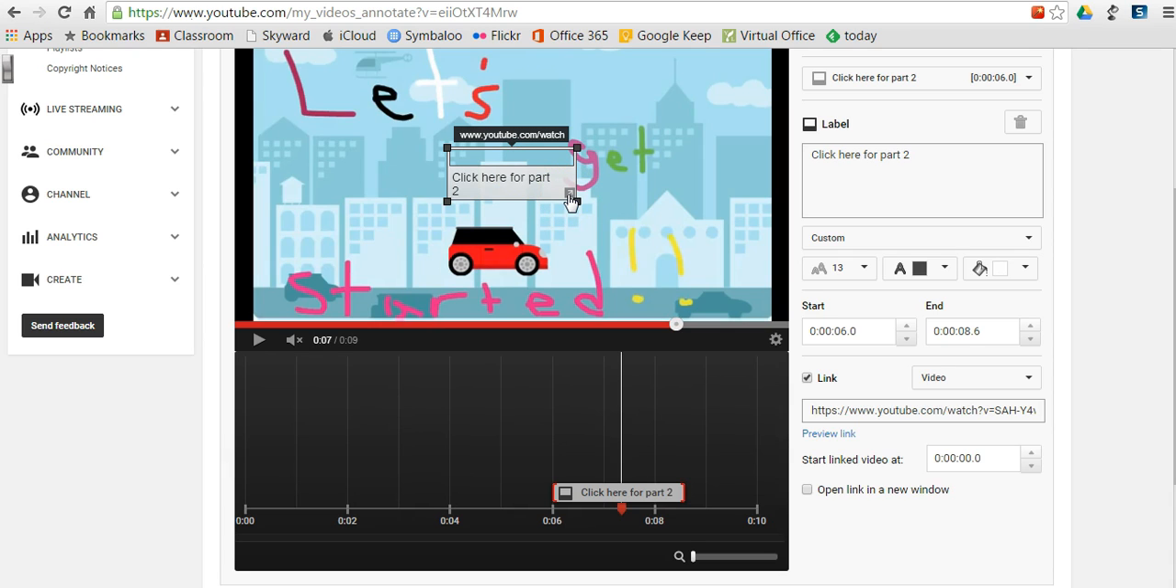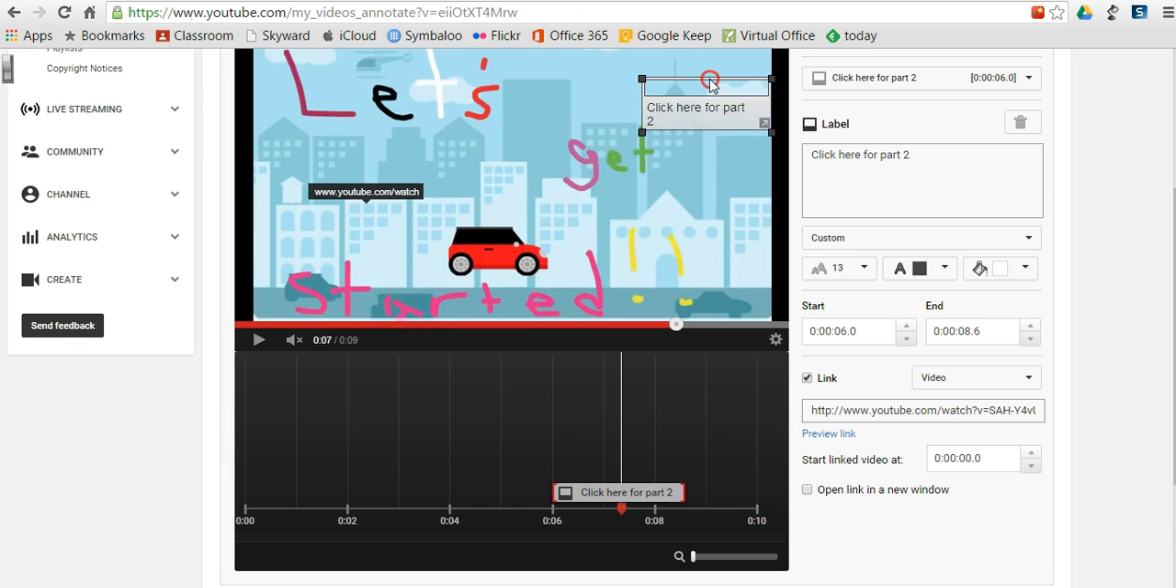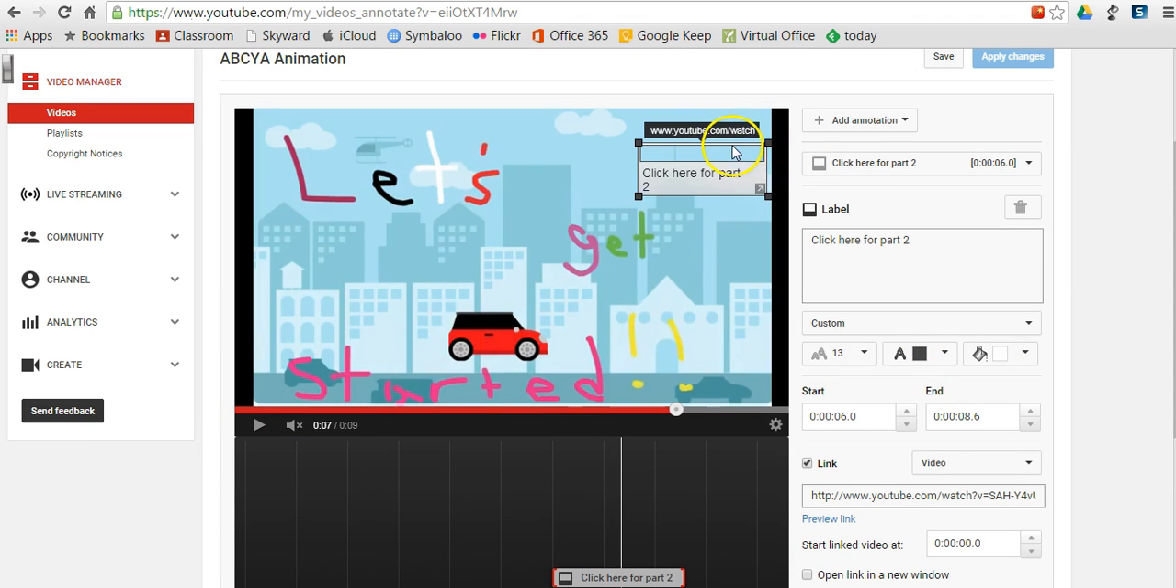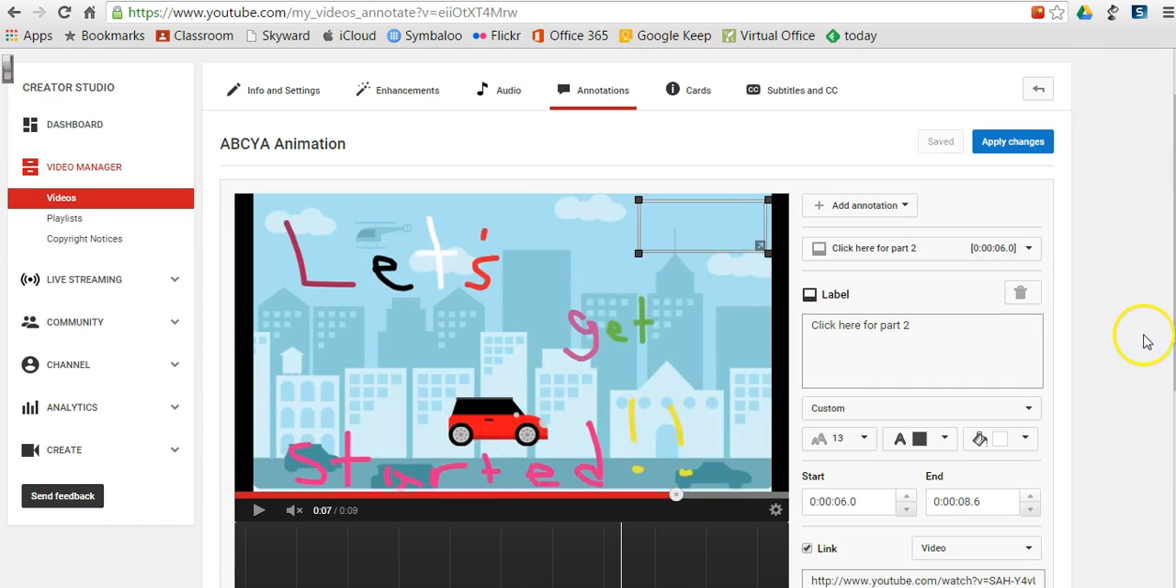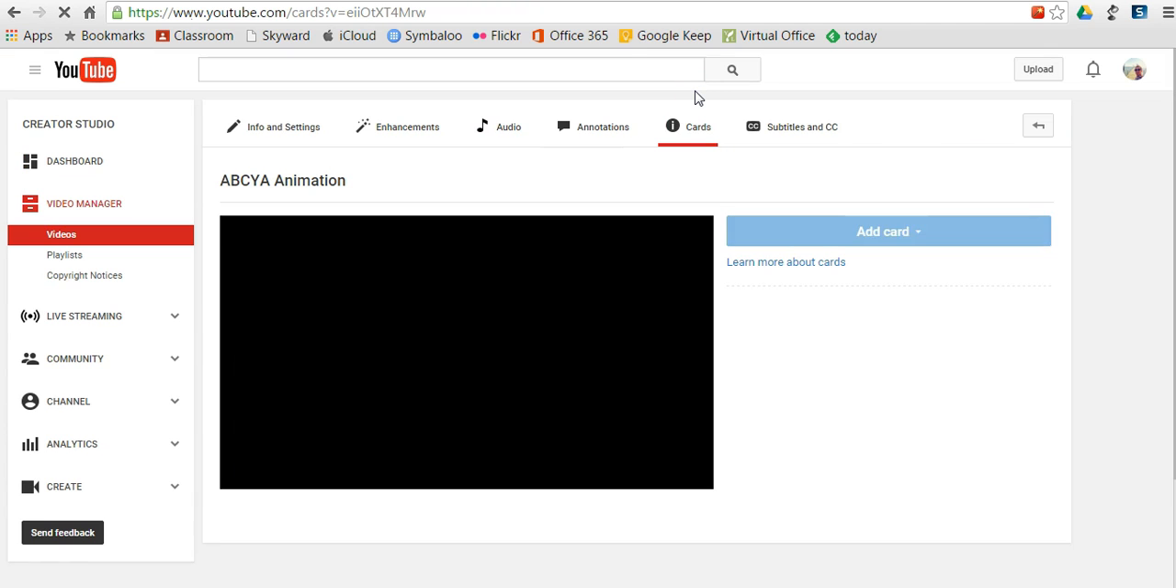Now, you've seen in some YouTube videos where they have these boxes all over the screen. Well, I can manipulate that and put them wherever I want. So if I have something on my screen here, I might put it up in the top corner where there's nothing in the way. So you can choose where you want that to be put. And like I said, you can add more annotations, but another thing like that is cards.